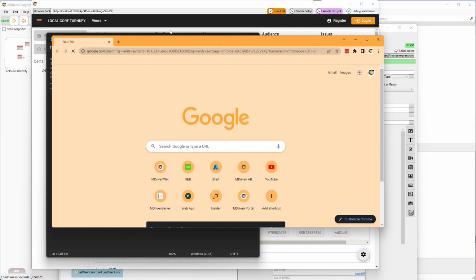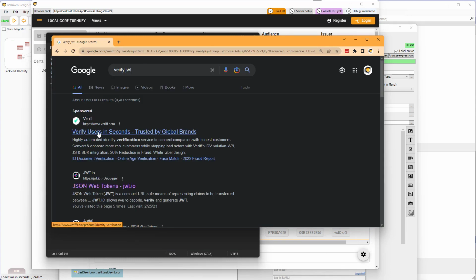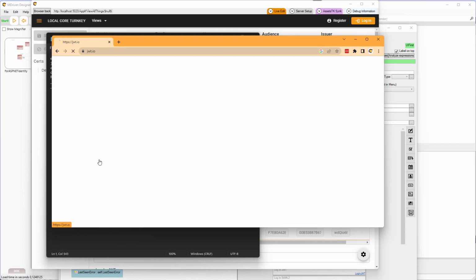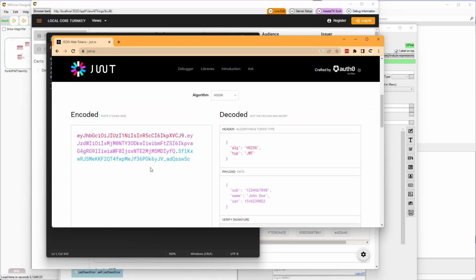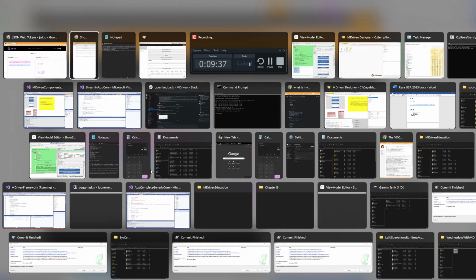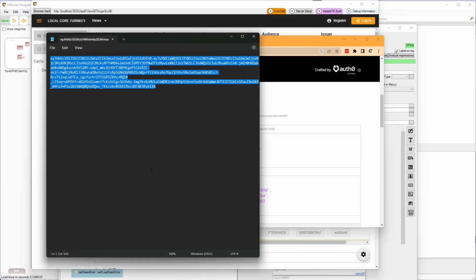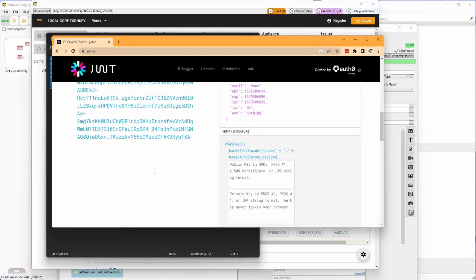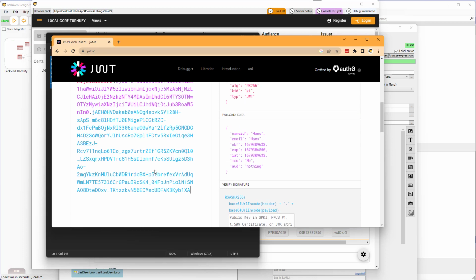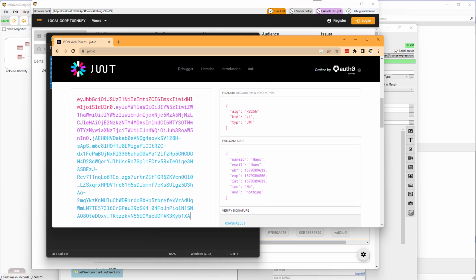Verify JWT. I've used this debugger before, so here I can put stuff in. This is the token that we generated, and what it contains is that its name identity is Hans, as I put it in, and using the same for email.